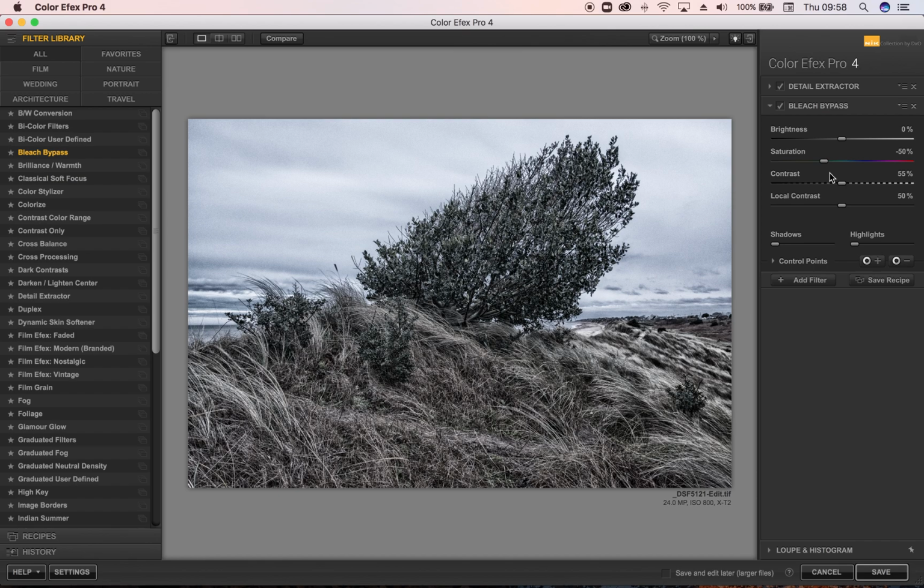I think with this one, I'm going to turn up the saturation to sort of round about 0. Or just plus a little bit. Leave the contrast round about there and the local contrast round about there. And I'm going to add another filter, and this is going to be darken or lighten center.